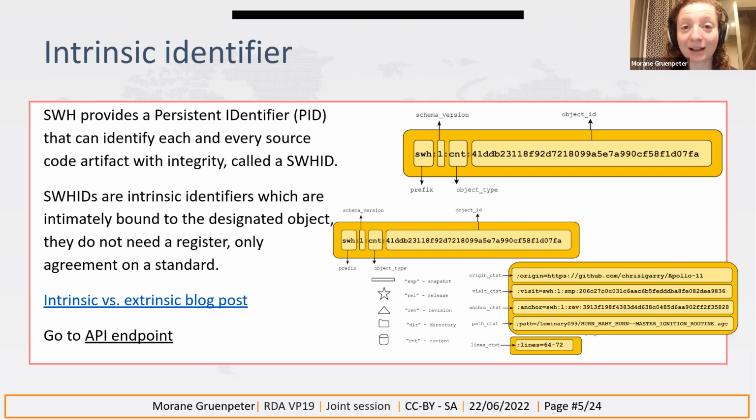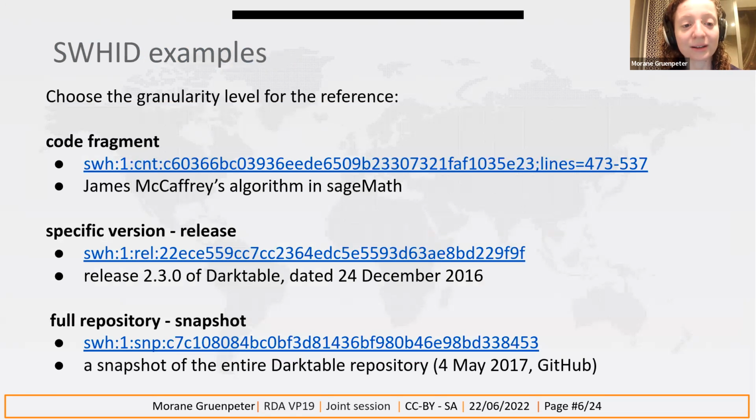So I haven't said that before, but also Software Heritage archives all the development history, not only the code of a specific version, but it really clones the full repository with all the branches and all the history that goes with it. Here we have a few examples that you can play with. I saw that the presentation is linked on the document, so you can go to the presentation and go play with these SWIDs, with these identifiers.